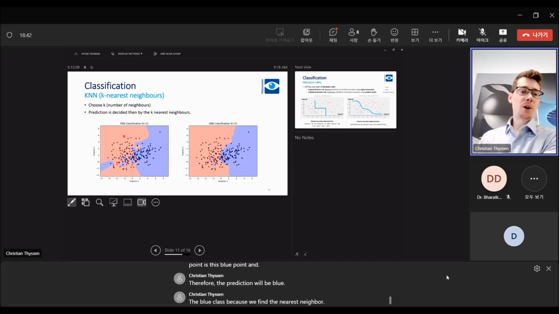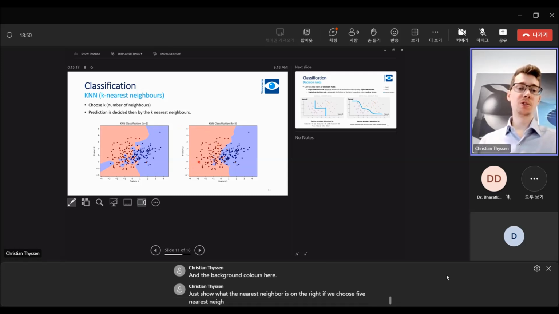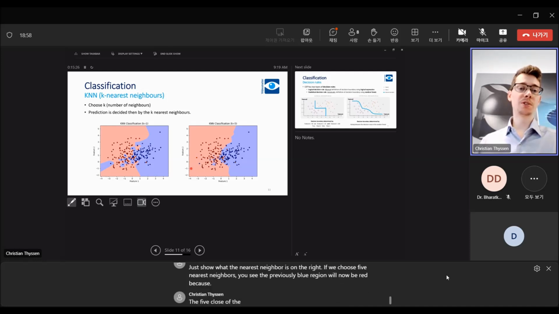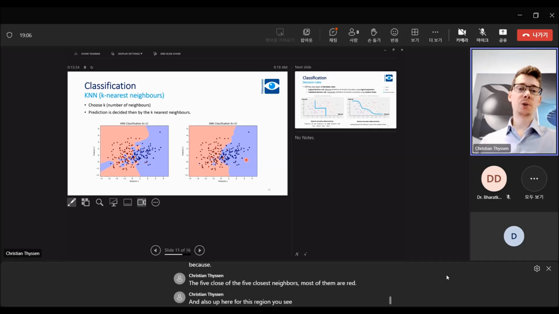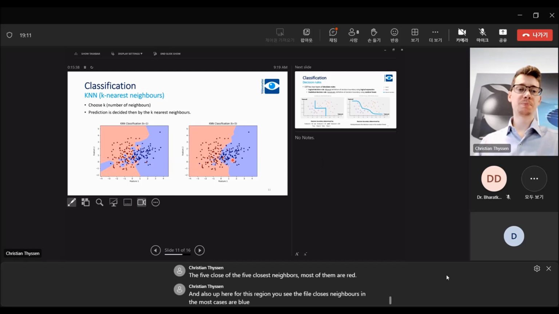The background colors here just show what the nearest neighbor is. On the right, if we choose 5 nearest neighbors, you see the previously blue region will now be red, because of the 5 closest neighbors, most of them are red. And also up here for this region, you see the 5 closest neighbors in most cases are blue.